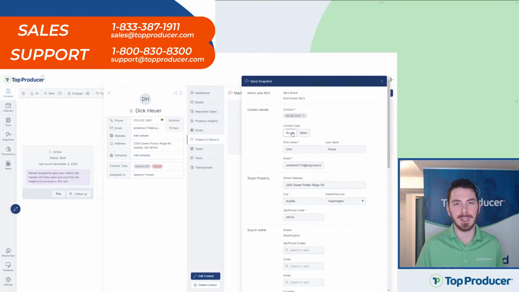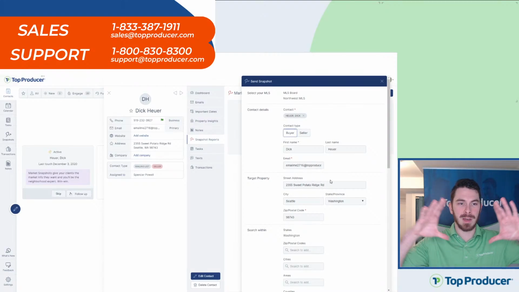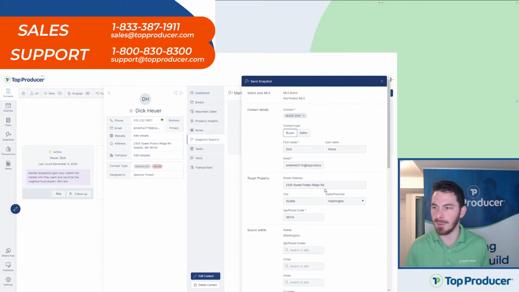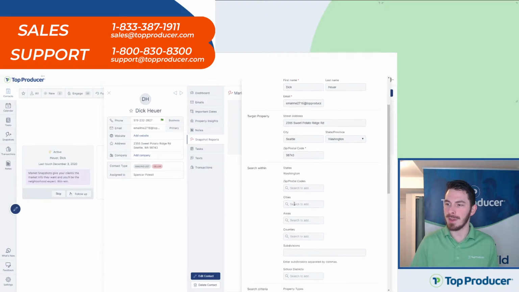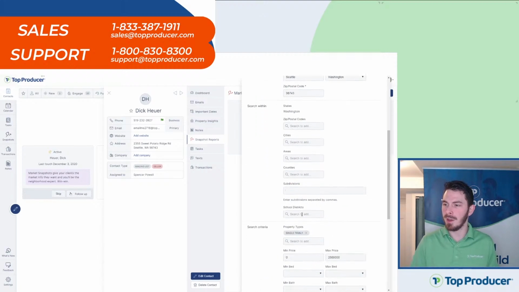The only real difference is that, obviously for a seller, you have to fill out the full property address. For a buyer, you can get away with just sending off based off of a zip code if you want. However, if you do put a property address, it's going to focus the report on that property and radiate out from there in a circle, essentially. You can narrow it down by zip codes, everything you want.